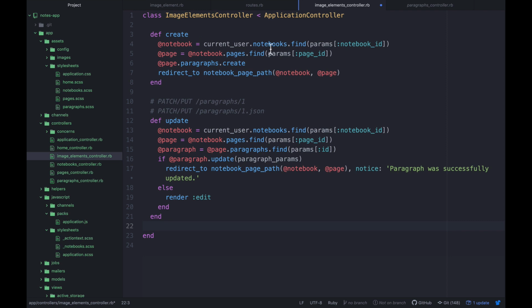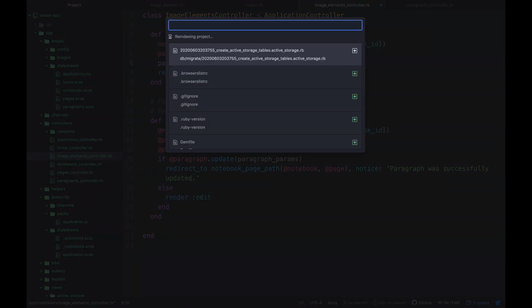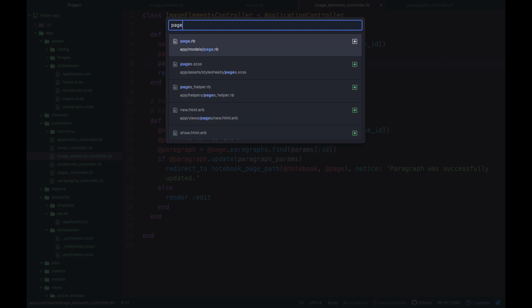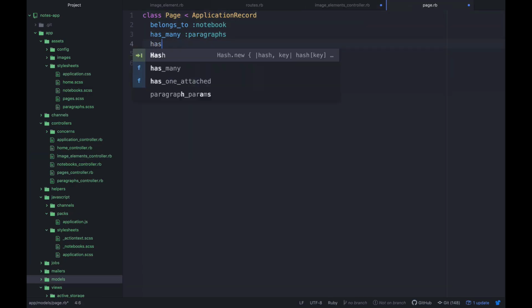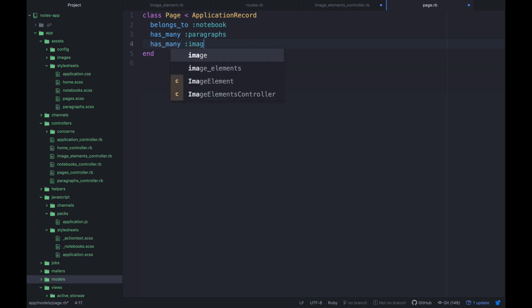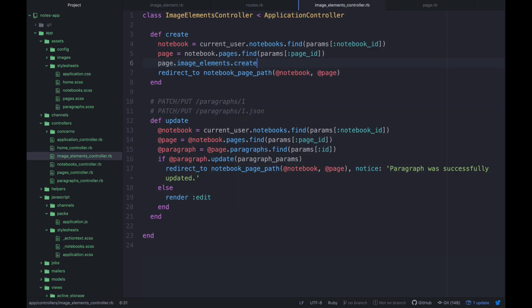So notebook is current user. First of all, I don't need instance variables for any of this. So notebook is current user, notebook's find params, notebook ID. Same thing with page. And then what I'm going to do is actually say page.imageElements.create. And I'm going to open up a page, and I'm going to make sure that it has many image elements. Image elements. And then we'll redirect to the notebook page path with notebook and page.